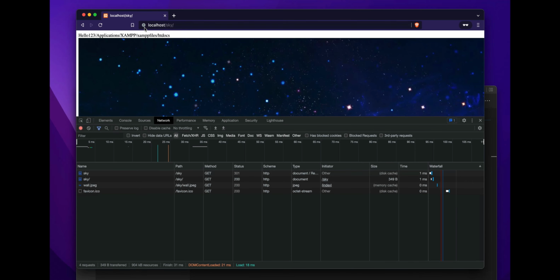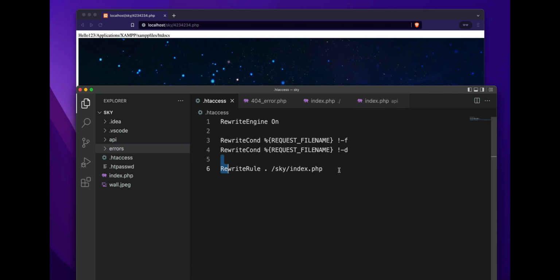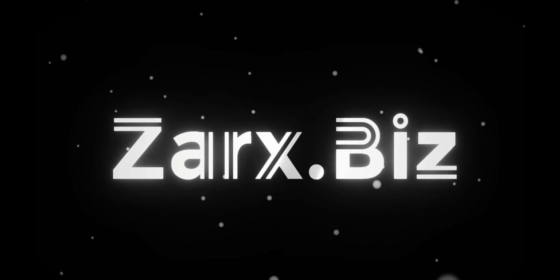Now go here, refresh. By default on Sky it works, that's alright, but if you put anything here now, it will still work. So if I put numbers here, whether it's there or not, it doesn't matter, it is going to load the index, and that's how it works, and you might want to use it.